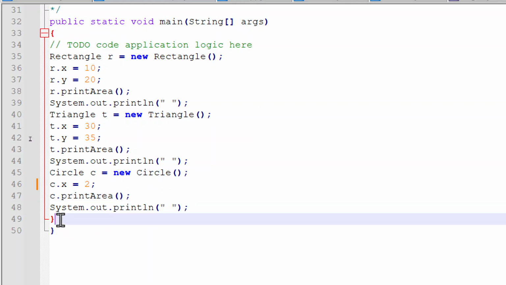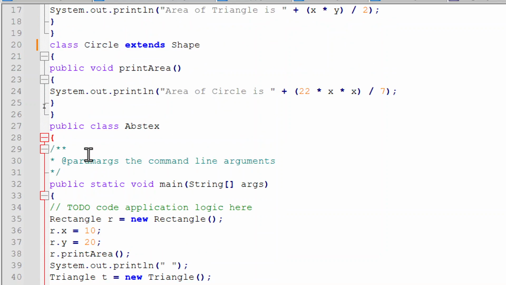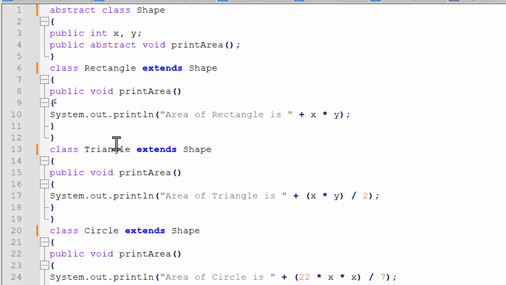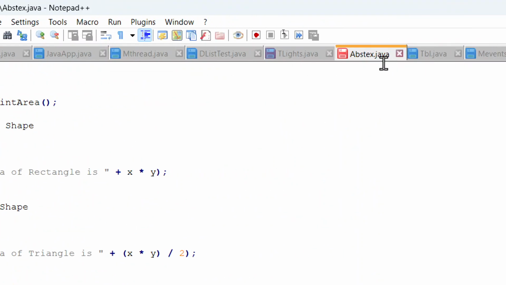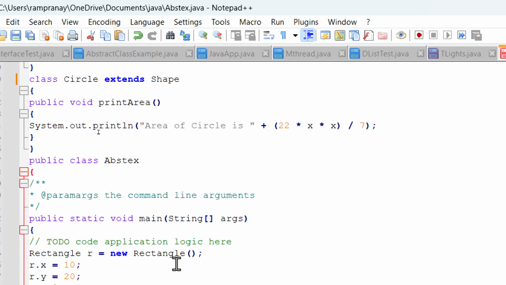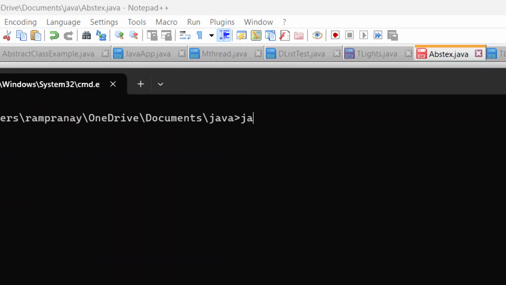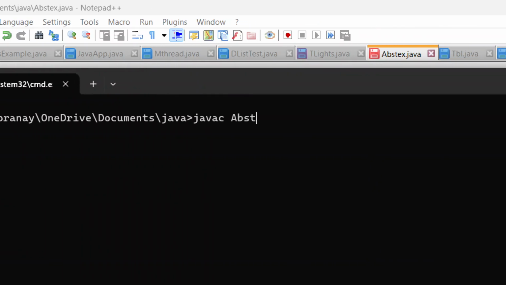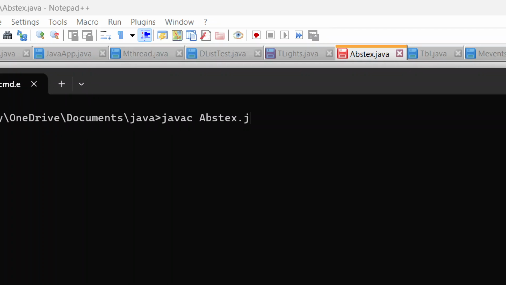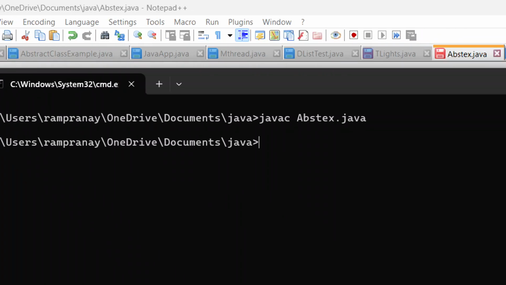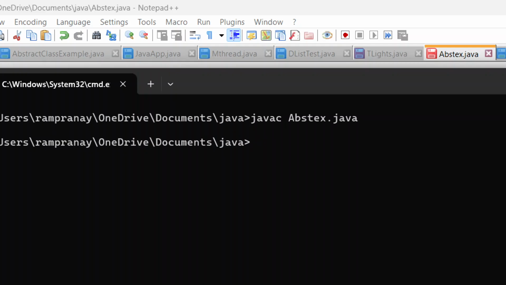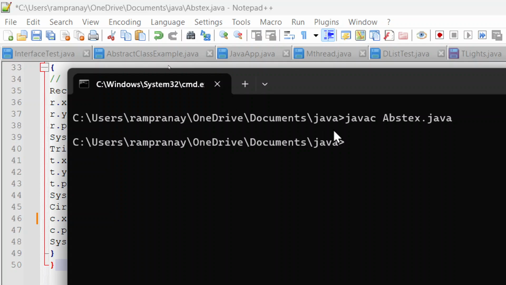So that is the closure of the main class. You can name the file abstracts.java. I have named it abstracts.java here. Then this can be executed using the command. Taking the help of the command, you can give the compilation, and then you can use the run command.